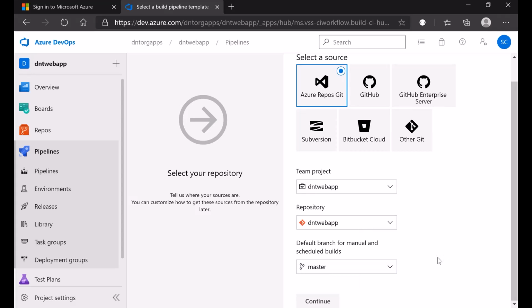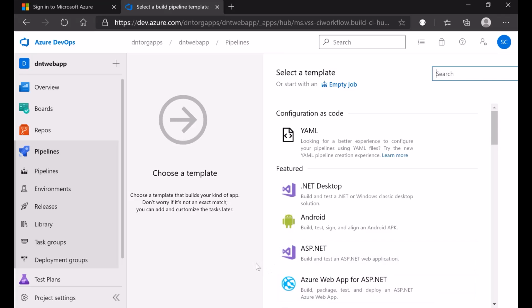We don't have any other branch, but sometimes when you are dealing with multiple sprints, like multiple stories, you can have multiple branches. But in our case, we have only one branch, the master branch. Let me select the master branch, then click on the continue button.